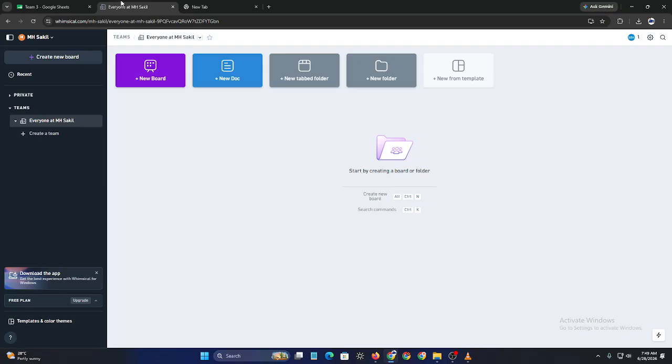Once your account is verified, sign in to Whimsical and follow the short setup steps, such as entering your workspace name or choosing how you plan to use the platform. And that's it. You now have a Whimsical account and you're ready to start creating your first project.